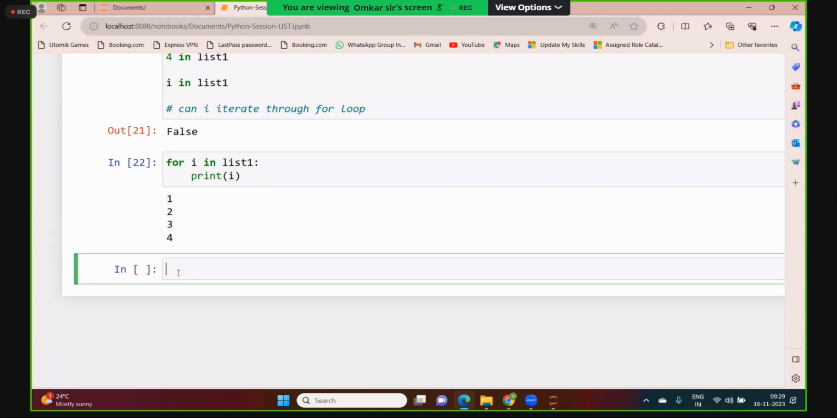Next, apply the concatenation. That we forgot actually. Concatenation.